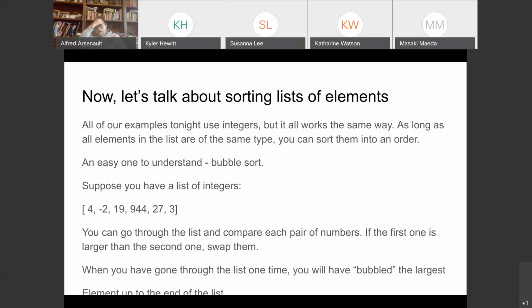The first kind of algorithm we're going to talk about is what's called a bubble sort. Now, suppose that I have a list of integers, and I've just thrown a list with 6 elements out there: 4, minus 2, 19, 944, 27, and 3. I want to sort this list so that the smallest, the most negative or least positive, as the case may be, element is first, and the largest element is last.